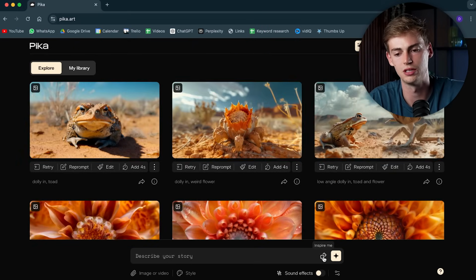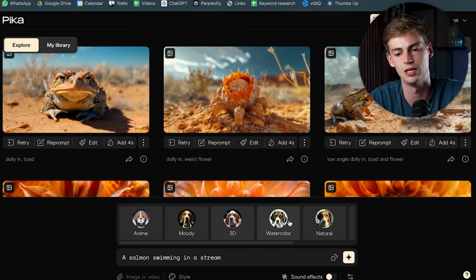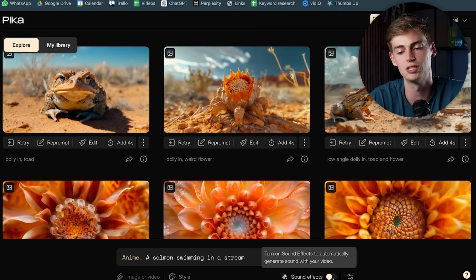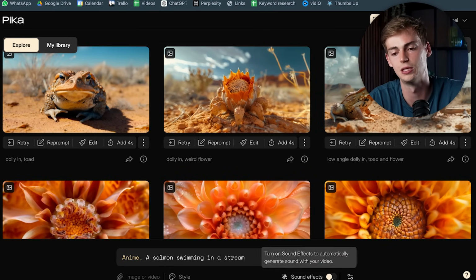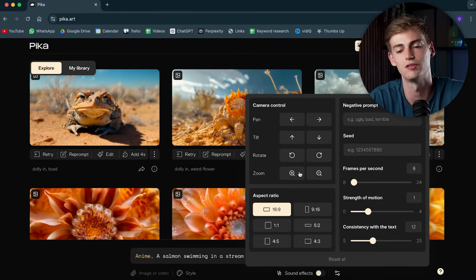So what you can do, if I just do an inspire me, salmon swimming in the stream, you can choose your different styles. So you can do anime, natural, or anything else. Let's do anime. We can even generate sound effects with it, if we'd like. And then we can use some of the more advanced options where we can play around with the camera.